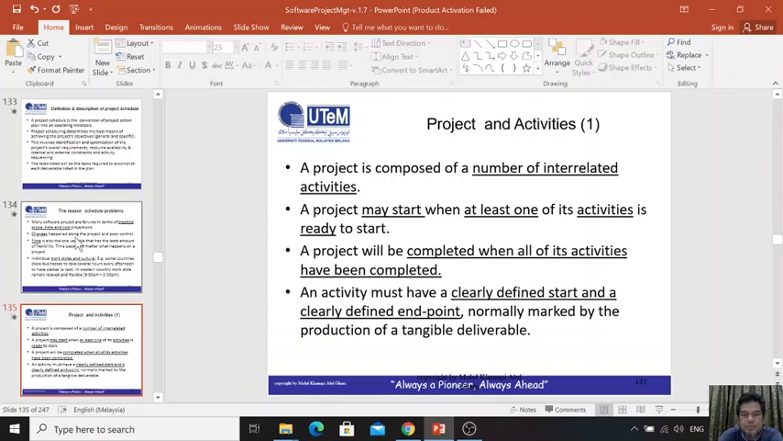So a project will be completed when all of its activities have been completed. Let's say we got 5 phases, and under each of the phases we got 100 activities. So we consider that the project is completed when all 100 activities are done and completed.